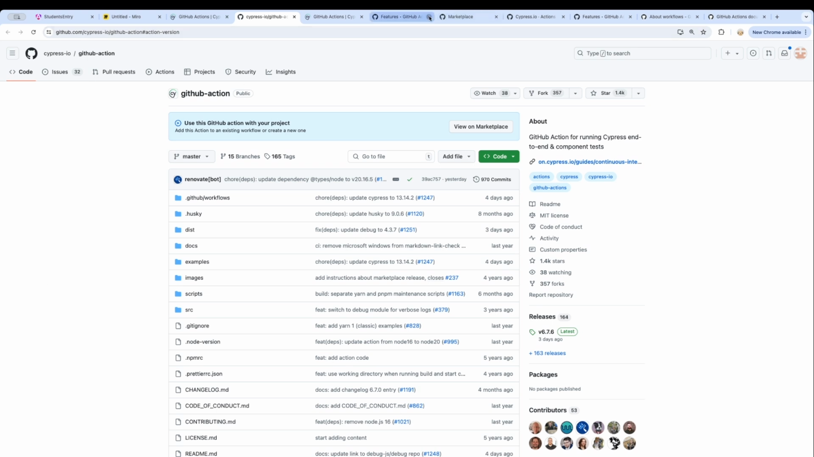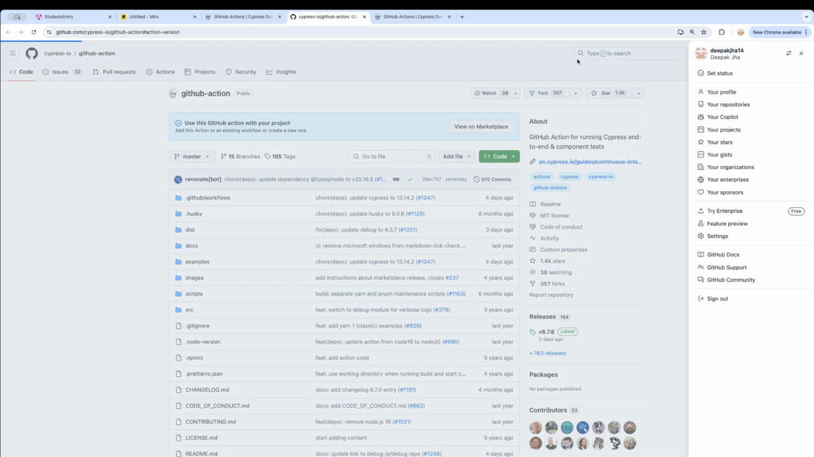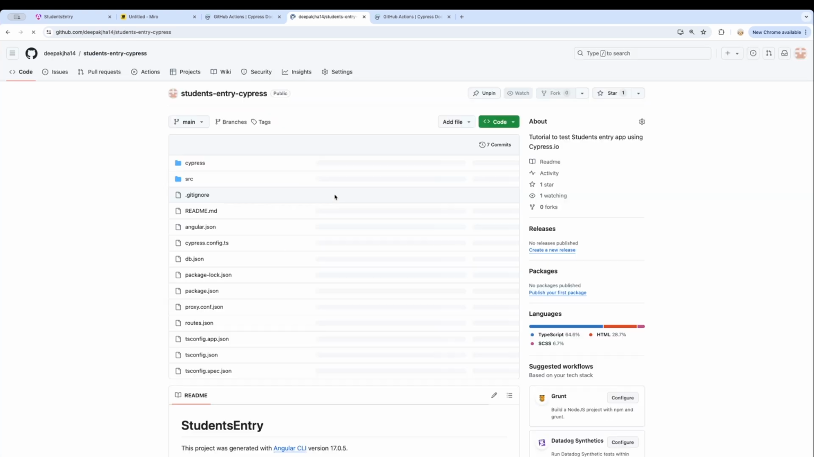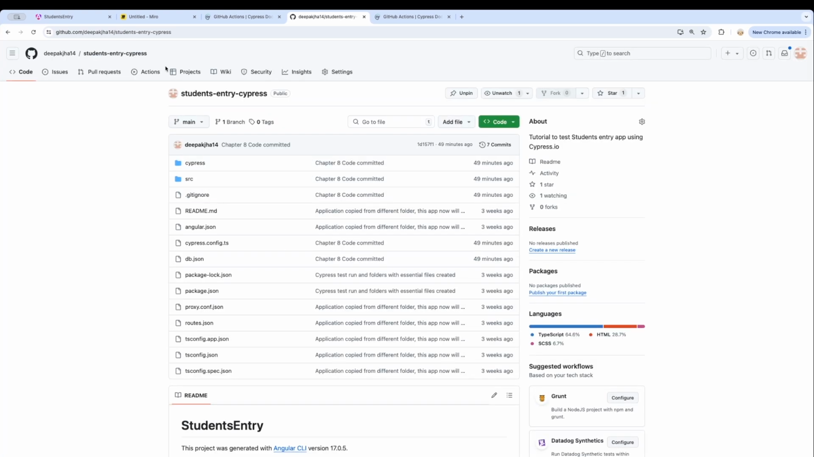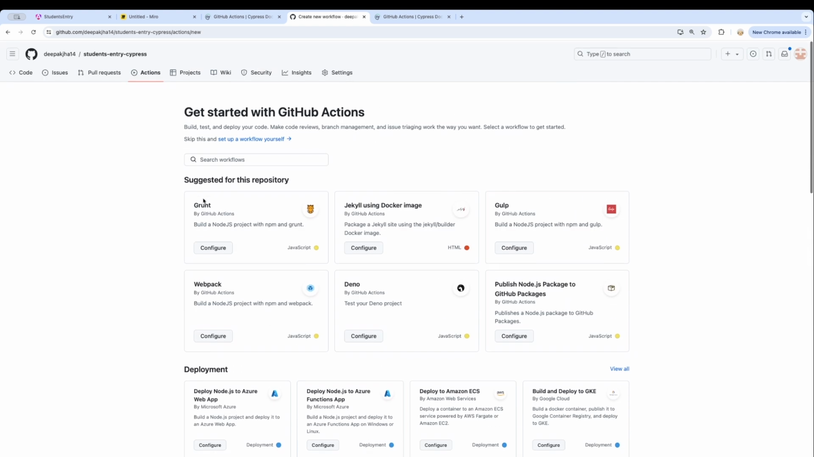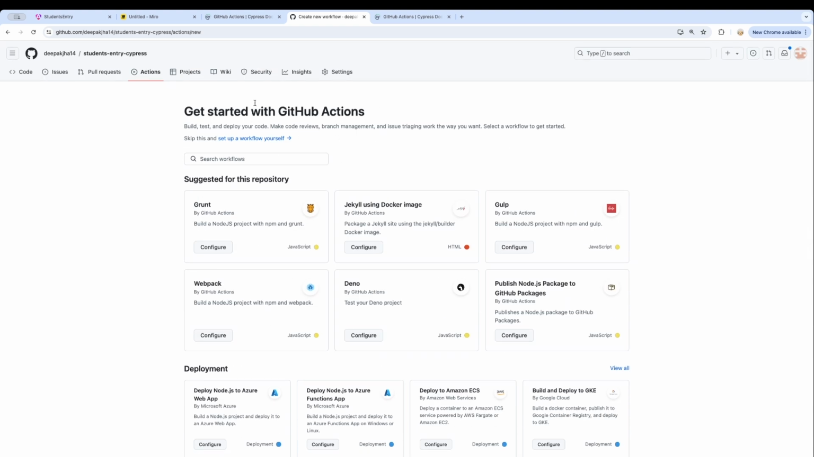So let me close each and every other open browser windows, and I'm going to be taking you to my profile. And there in my profile, you have the student's entry as Cypress. So if you look here, actions, you would find it pretty much empty, right? So there is nothing available here. It just tells us that if you really need to start the GitHub action, do so, right? So we are not really going to be doing any of it.